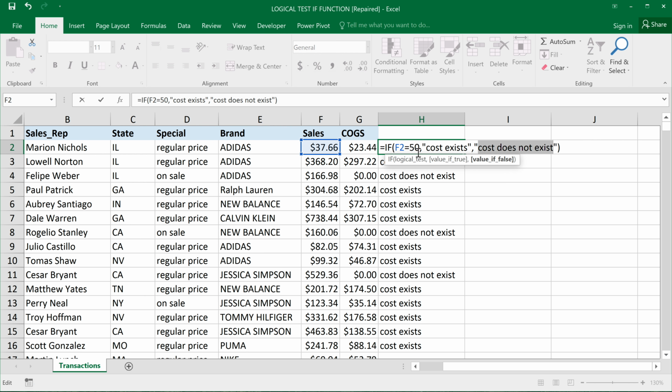bracket. Now let's do some text comparisons so we can use them in a proper way. So what I'm gonna do, instead of checking is the number is 50, I'm gonna just check, is this state equal to Illinois? And because this is a text comparison, my text has to be in quotes. See, I'm checking, is this C2 equals to Illinois? And if it is, I'm going to say yes. Otherwise, I'm going to say no.